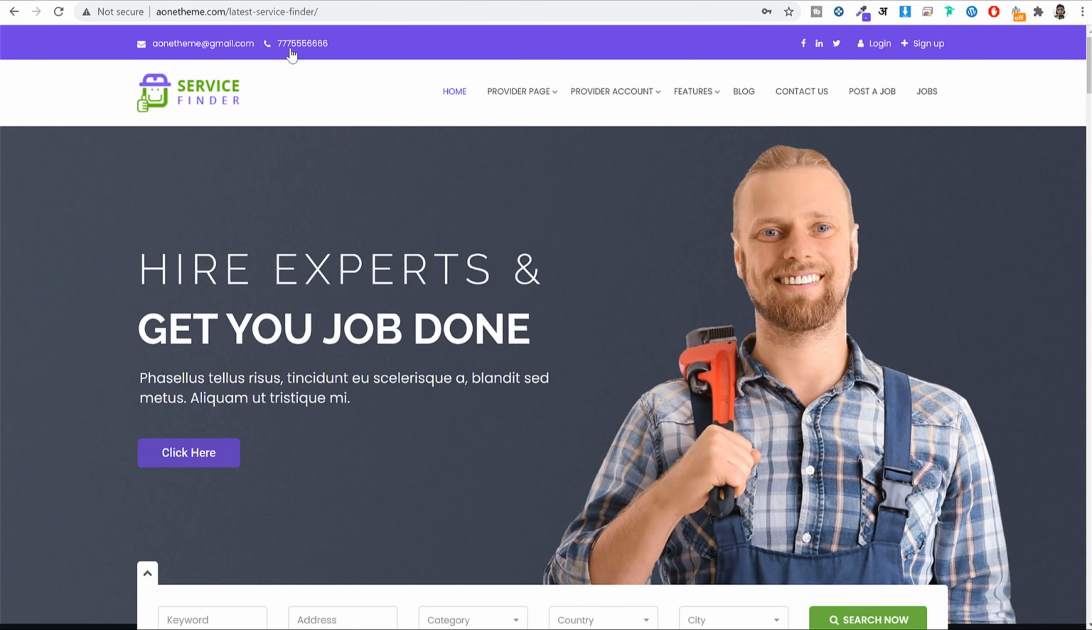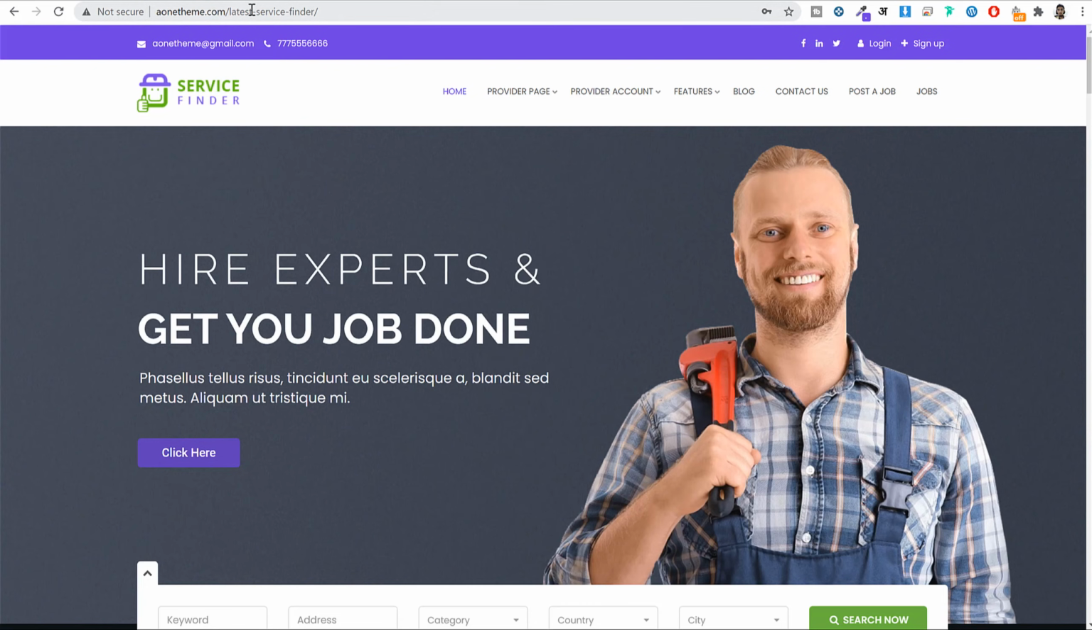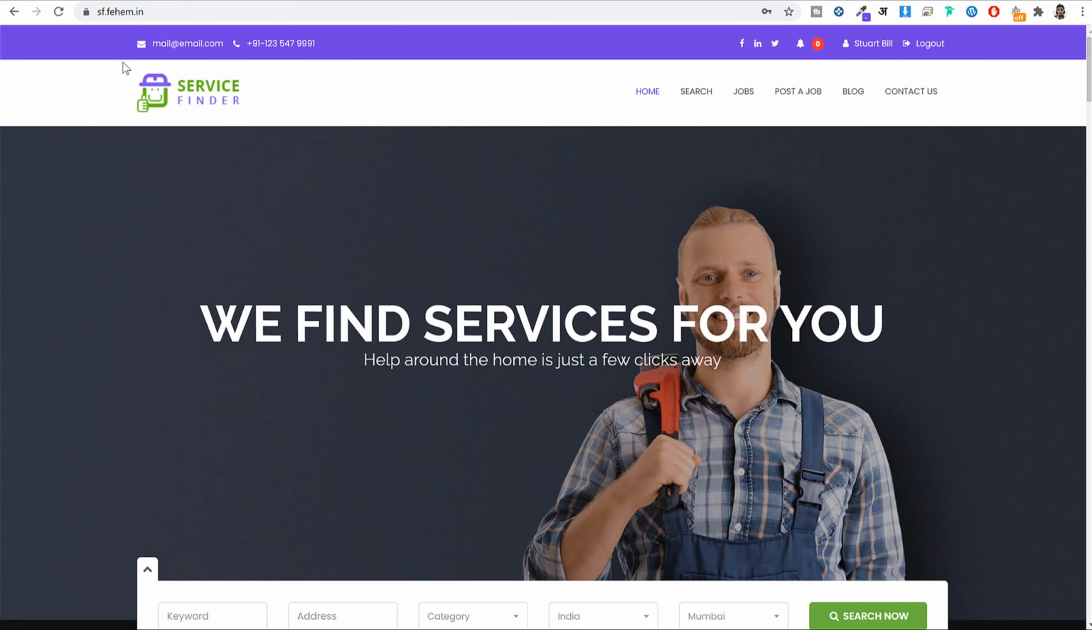For example, if you see this website, this another demo website here, SSL is not installed. So when you click on that, it says your connection to this site is not secure. But don't worry, because we are going to do this thing, your website will show like this.